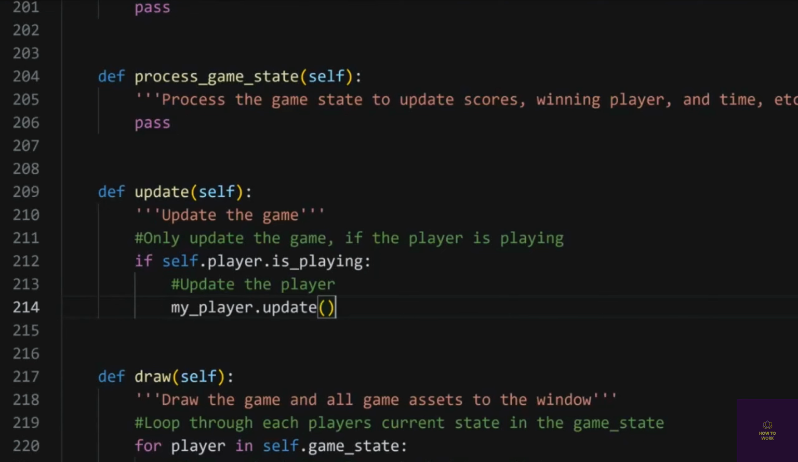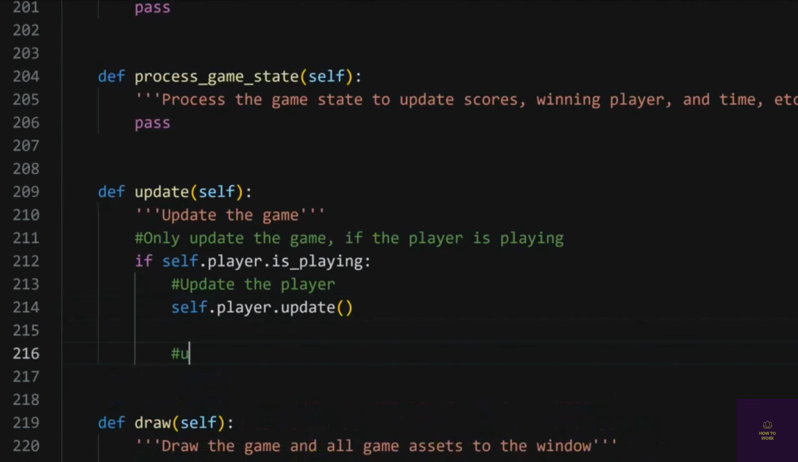We could call my player from inside of here, but instead we'll do self.player. I just copied and pasted that over. Inside of the game object, the player is referenced as player. Outside of the game object, it was referenced as my player. But let's keep it as self.player.update. And now we'll update the game.